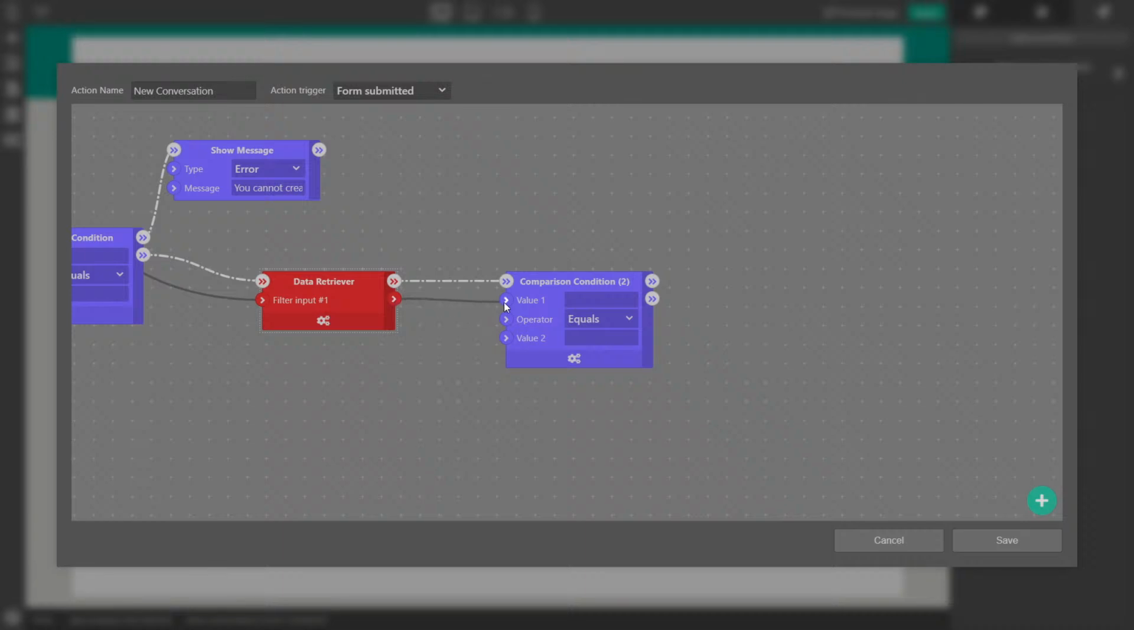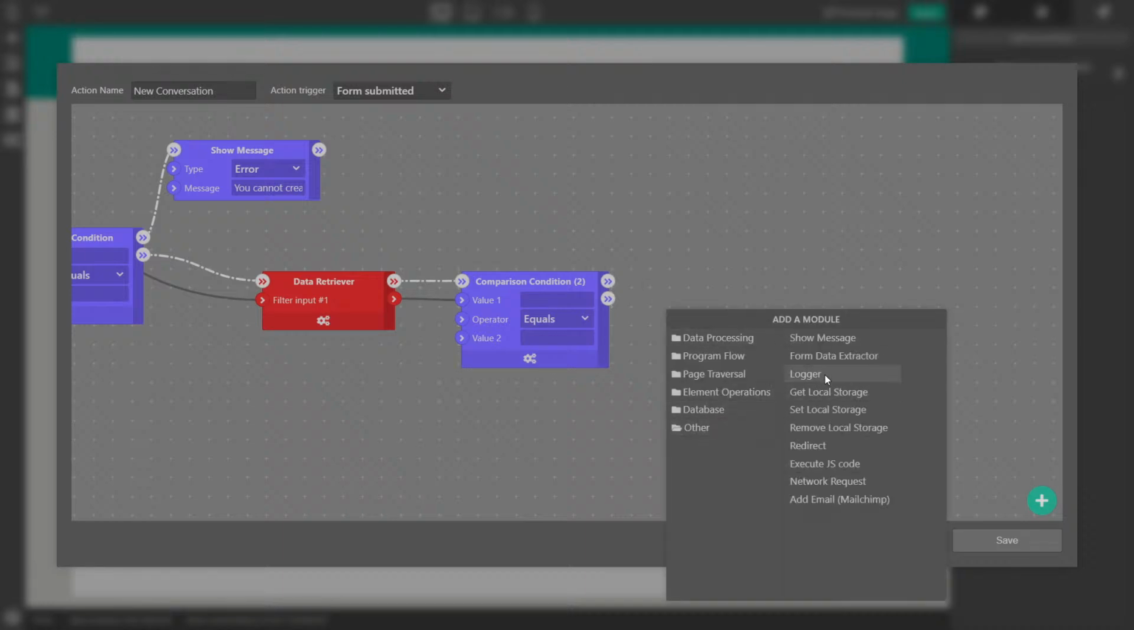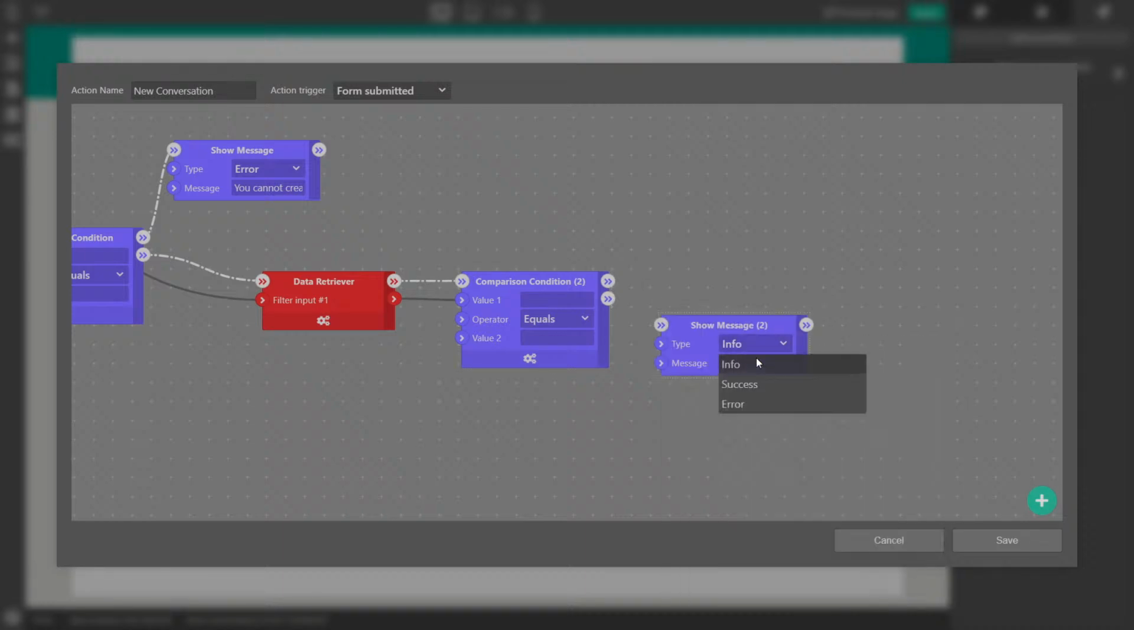Now, if this value exists, then do something, otherwise do something else. So otherwise, we want to show an error message again. And that message is user doesn't exist, or username doesn't exist.